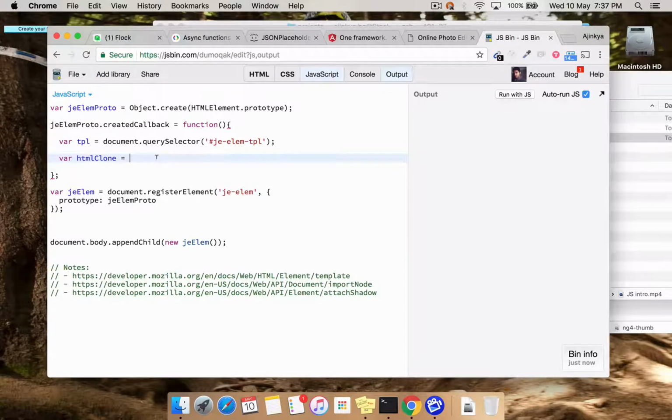So what I'm going to do is we have one more method available over here called importNode. I'm going to do just that. So document dot importNode, and we have to pass the content of tpl, tpl dot content, and the second parameter is a boolean true. So it asks, do you want to copy it deeply or not? So I'm just saying that yes, true, deeply. Okay, so I have imported the node, and let's see what is missing now.